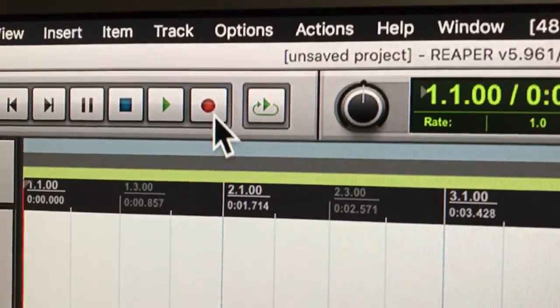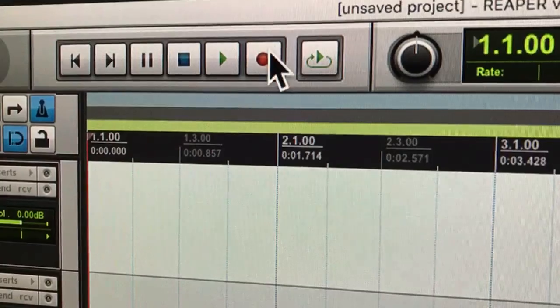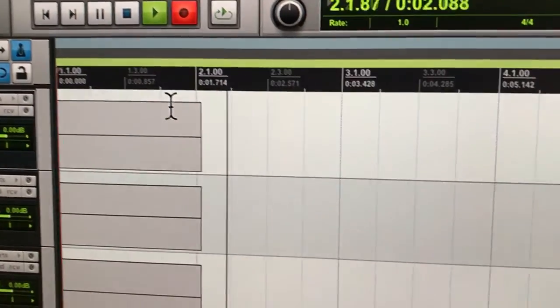So click up here to record. And I can hear the metronome because I have headphones, but you probably can't hear it. All right.